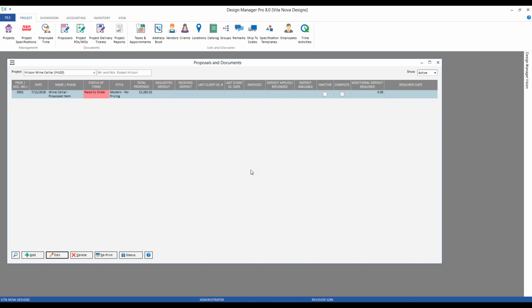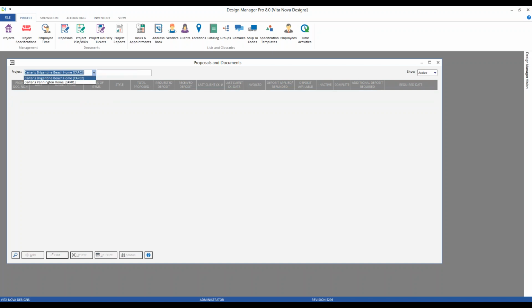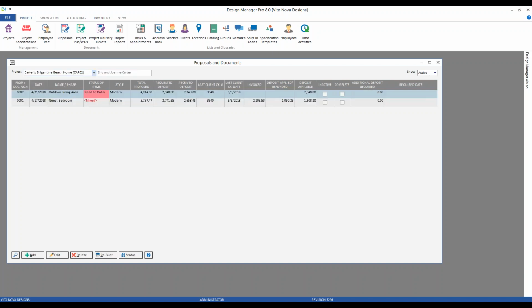What's another scenario that this may come in handy? Well, at some point, the design process has progressed beyond the discussion of prices. At that point, there might not be any need to provide any reason for the client to second guess the expenditure. They've already agreed upon it, and we just want to show them a recap of the goods and services we're going to be providing to them. So let's switch projects, something a little deeper in the design process. We'll go to the Carter's Brigantine Beach Home, and let's go ahead and reprint our proposal 2 for the outdoor living area. Now you can see they're spending just under $5,000 on the furniture for the outdoor living area.